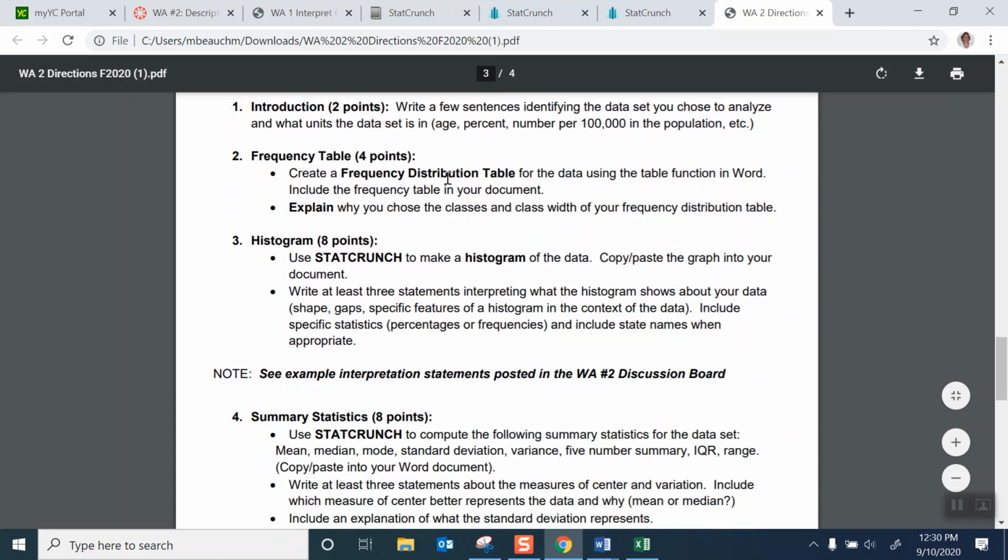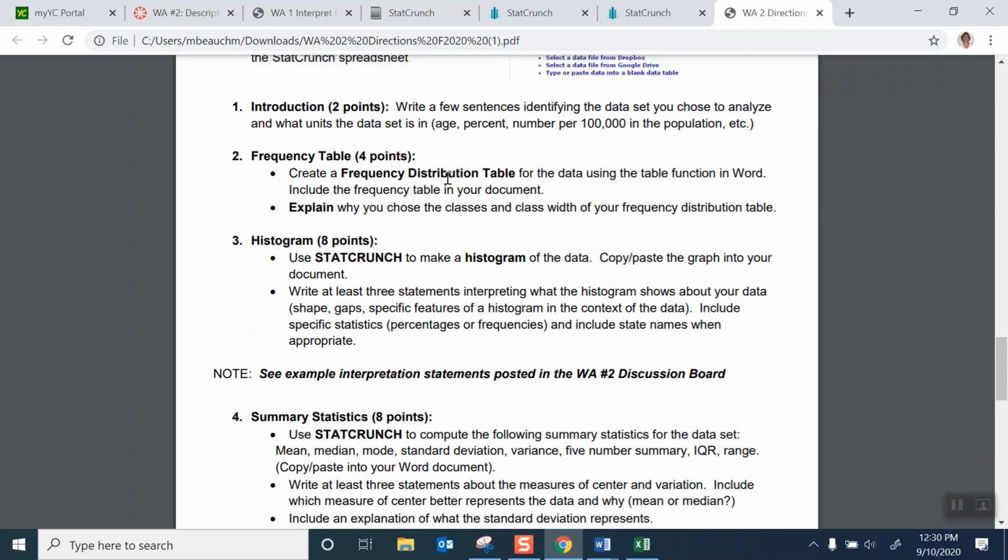You have to decide based on your data what your lowest value is, what you're going to start at, and what your class width is going to be, and then explain why you chose those classes and class width, what's going to make sense for your data. Then you'll make a histogram, and write at least 3 statements interpreting your histogram. You can refer to the discussion board and take a look at other classmates' examples, or you can refer to the examples that I have posted.